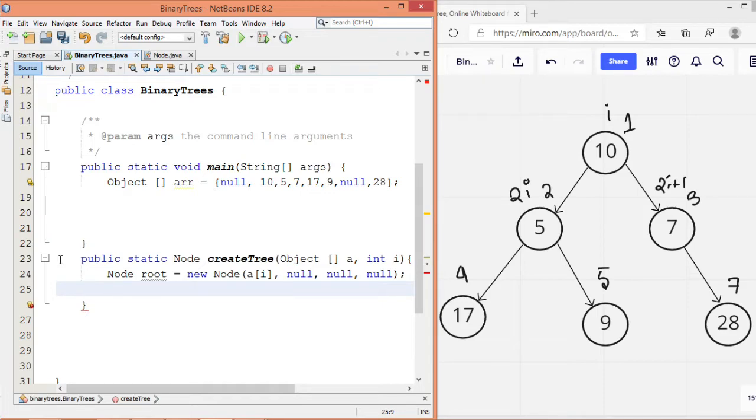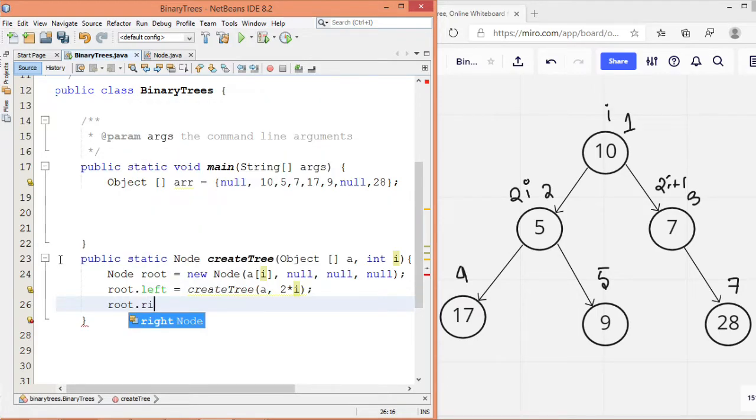To create the left and the right child of the parent node, we'll recursively call the method again. We'll pass the array as a parameter and also the index will be 2i as I have explained before. We'll do the same for the right child. And for the right child, the index will be 2i plus 1.